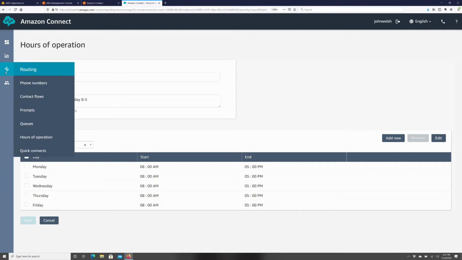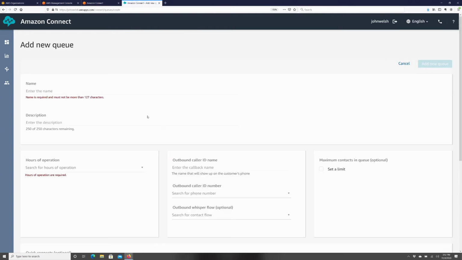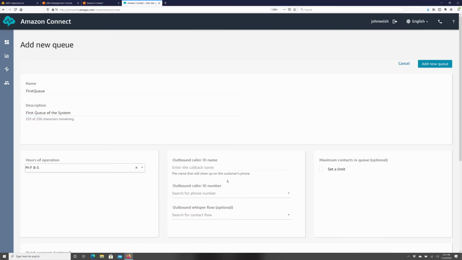The next thing we're going to do is build out some queues. And queues are just what you think they are. They're a destination where you'll have agents answer calls and where calls can wait for agents if they need to. So I'm just going to call this guy first queue. But really, this would be whatever it's going to be used for, IT help desk or finance or whoever you need to do. You can set your hours of operation here. So I'll set Monday through Friday, 8 to 5.